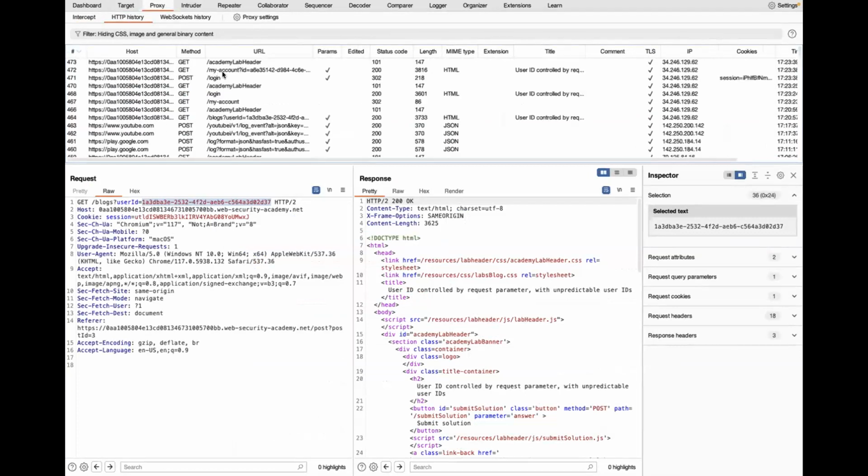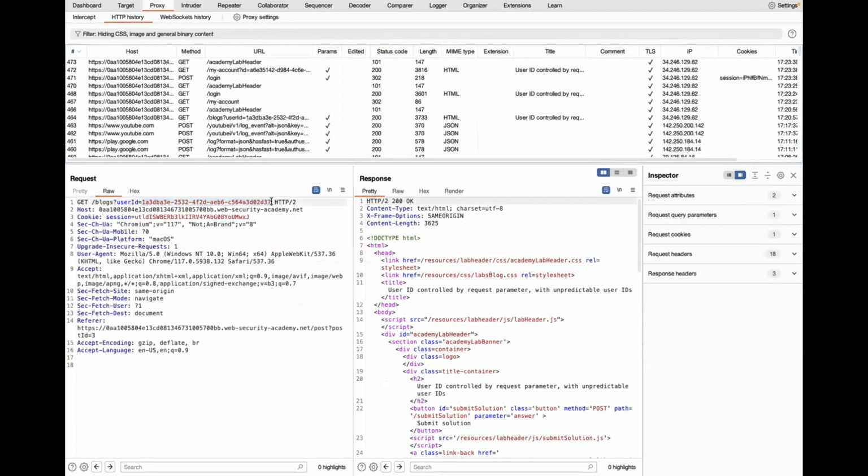Is it the one for my account? No, that's not for the account, it's for the blog. That's this one. What you are trying to do is put the user ID for the blog to replace it with the one for the account, so that you can access the admin panel and then delete Carlos. That's the task essentially. So this is for the blog. Yeah, that's for the blog. You copy the user ID.